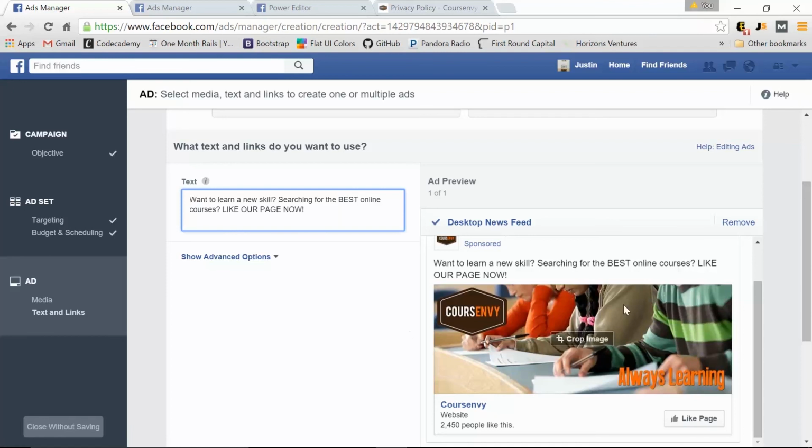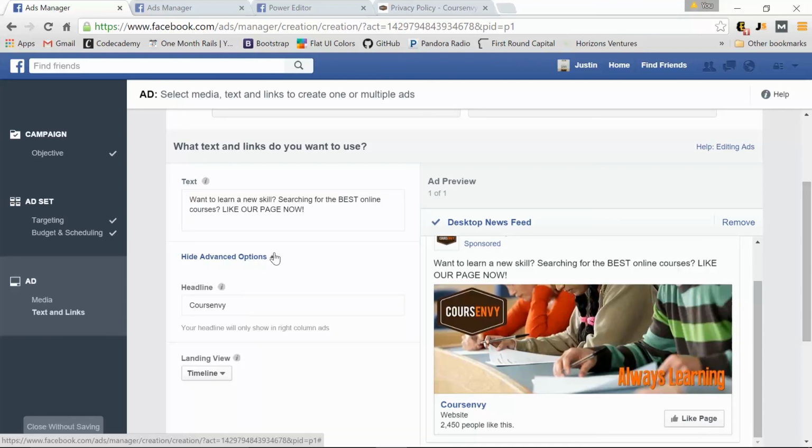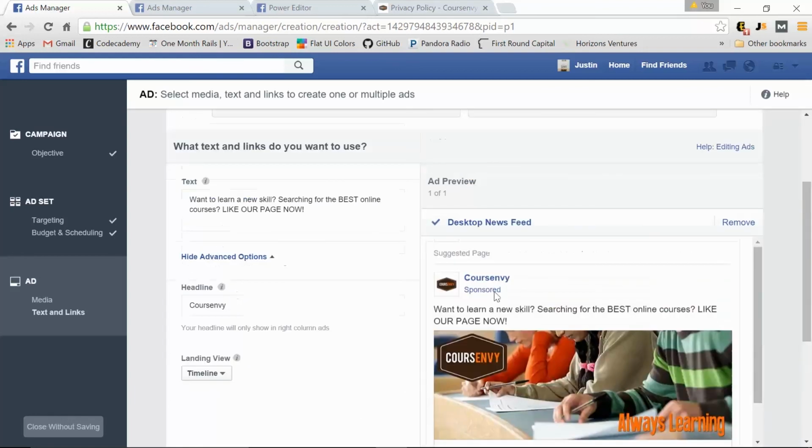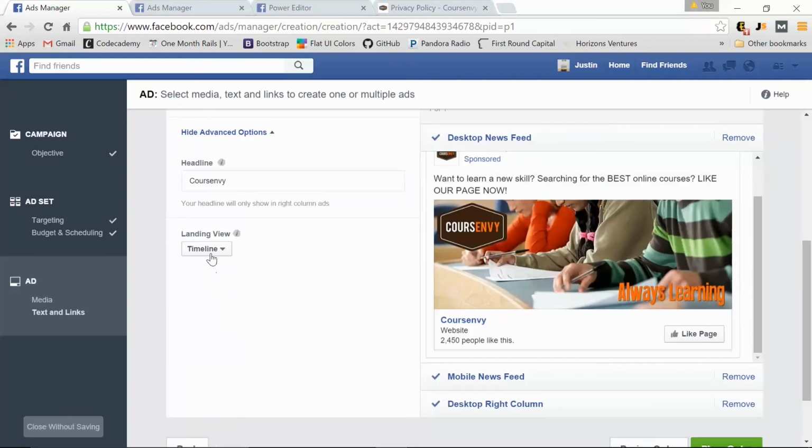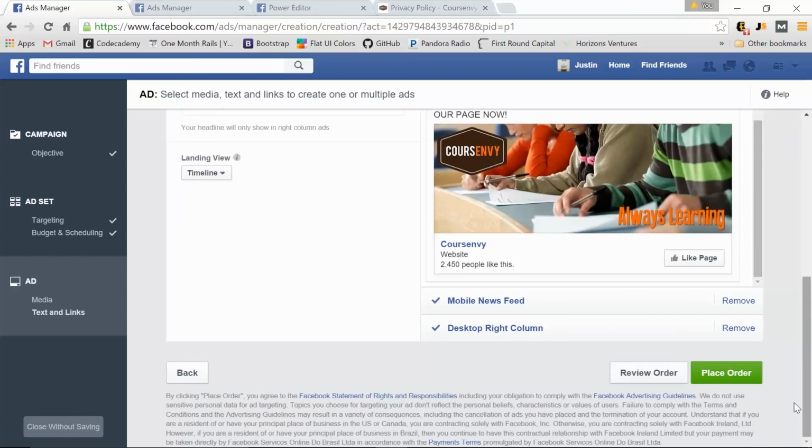But this actually looks pretty good in this ad set. And then there's the like page button below it. We can change our headline. This is the headline right here. And then we can change the landing view as well. So if somebody wants to investigate some more before they like the page, they click right here or right here. Where's it going to take them? To the timeline of my Facebook page, or to the photos of my Facebook page, or to the integrated shop of my Facebook page.